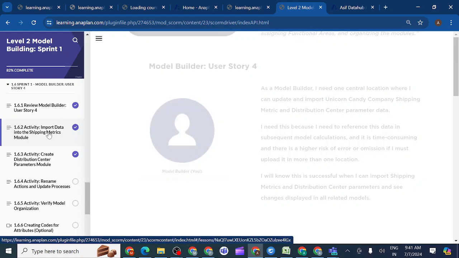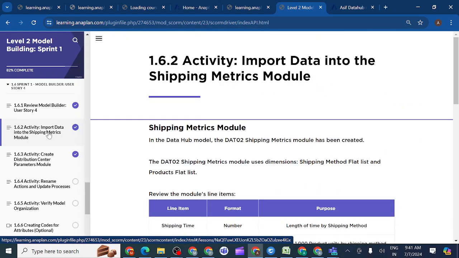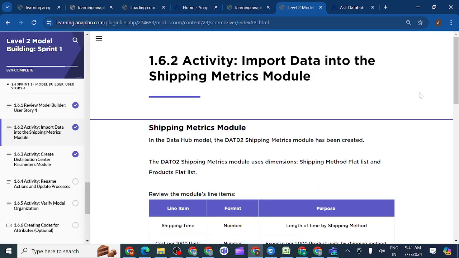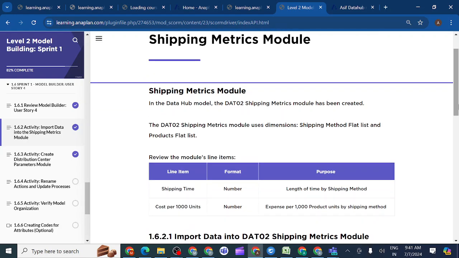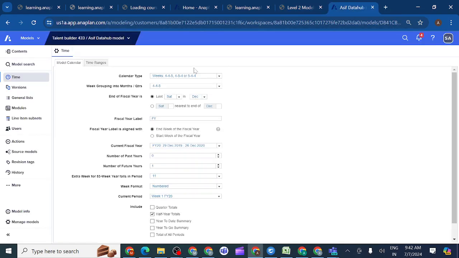First, we can see import data into the shipping metrics module. We can see the shipping metrics module here in the data hub model. The Data 02 shipping metrics module has been created, and its dimensions already exist here in the data hub model. We just need to check it and go through it.